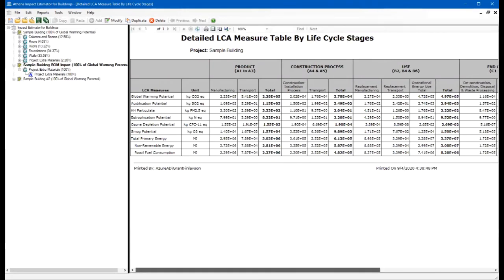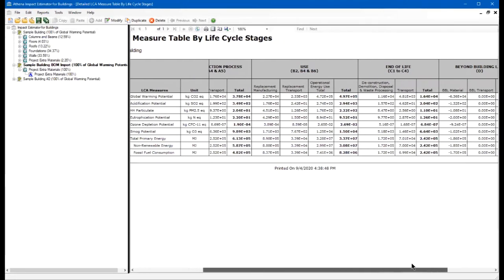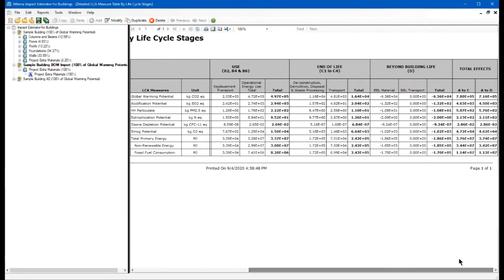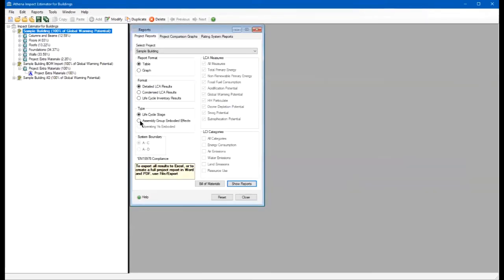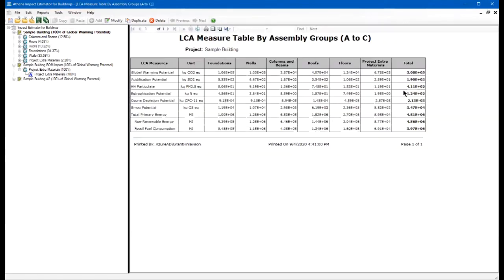And then it's presented by different life cycle stages. So we've got our project phase, construction phase, our use phase, our end of life phase, and our beyond building life phase, excuse me, and total effects A to C and A to D. Another option is to present the results by assembly group. So I click here, assembly group, and again I hit our report button, and I'm going to enlarge it in here.